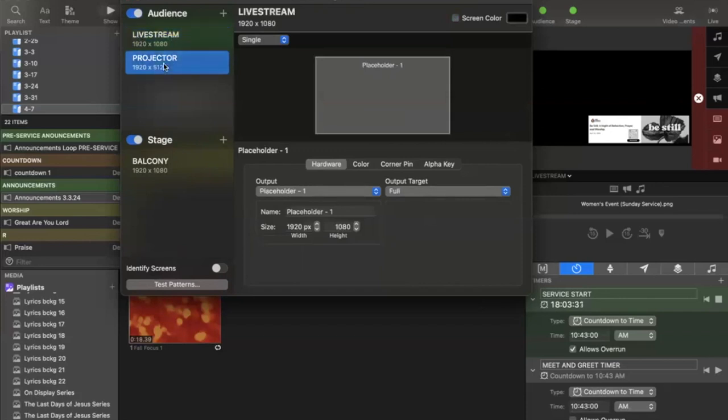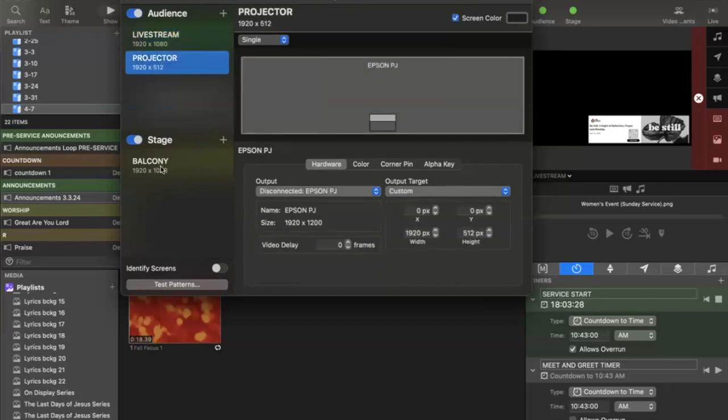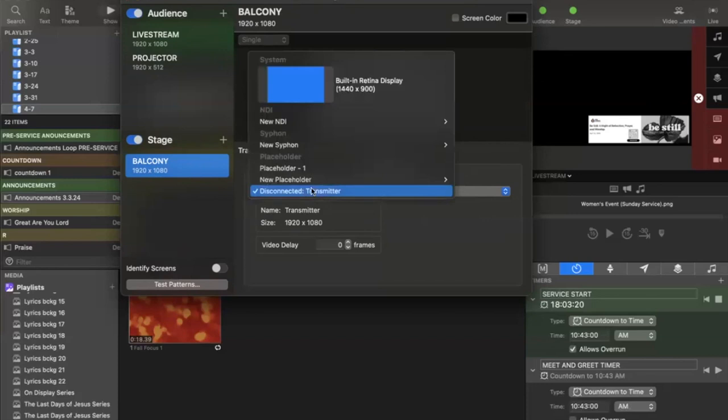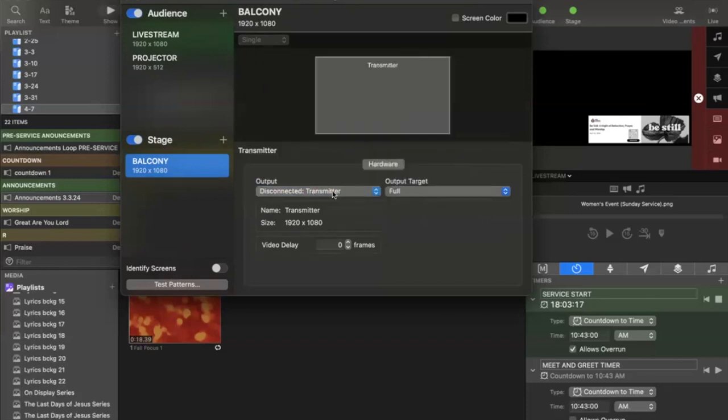So live stream, projector, and then the last thing would be stage, which is the balcony TV. It should always be connected to the transmitter one. If it ever says disconnected, then that's where you're having issues. I know they need to figure out the naming convention of those little boxes at the guild because it's kind of confusing now, because the old ones broke.